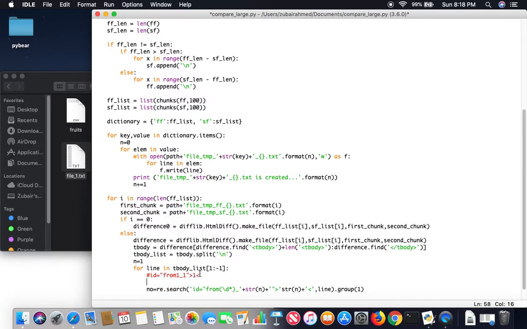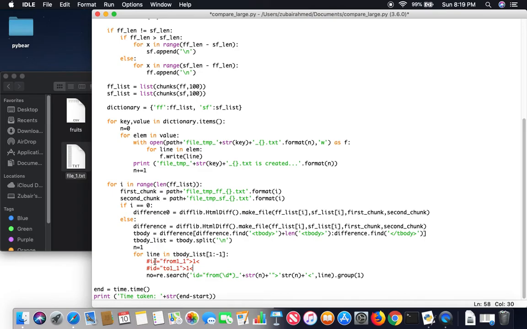This one and this one. We need to update these values if we want to make sure that the numbering is correct. And you might be like, what are these values? These values are just parts of the HTML code created by the difference, the makefile function, and stored in the difference variable. So we're looking for actually these things.